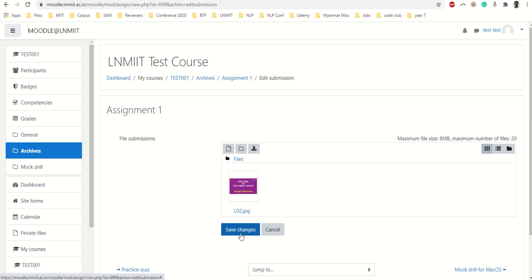Okay, and don't forget to click on this save changes. If you don't click it, it will not be submitted. It is only uploading, it is not submission. Okay, don't forget to do this. Click on save changes. Once you do that, then the submission process is complete.